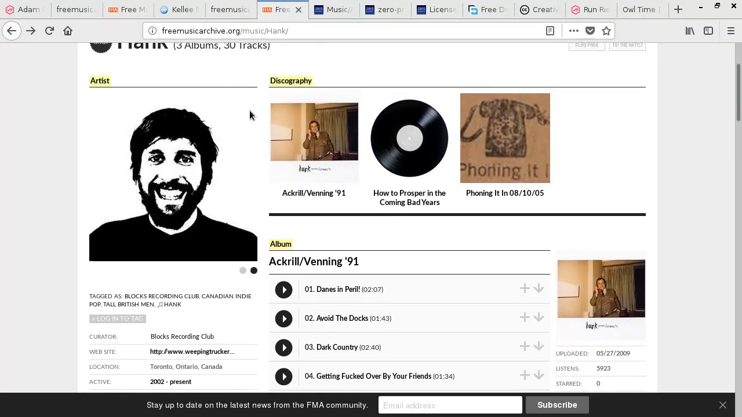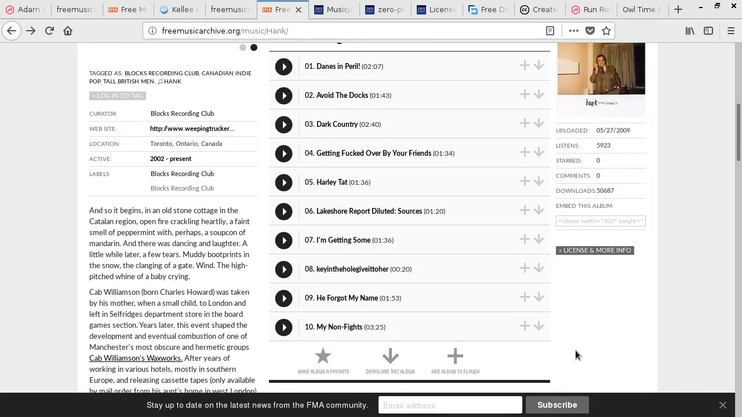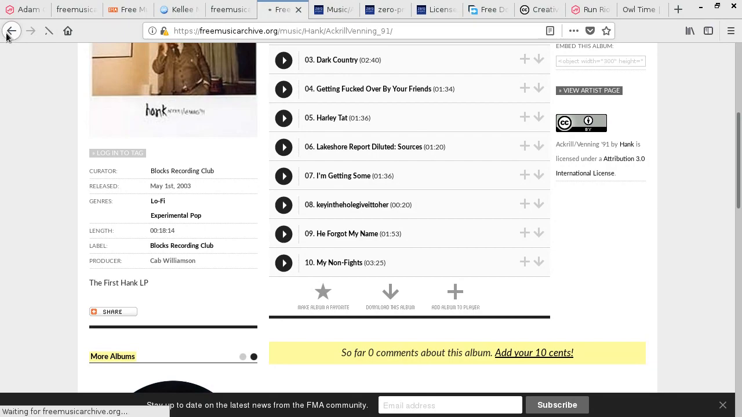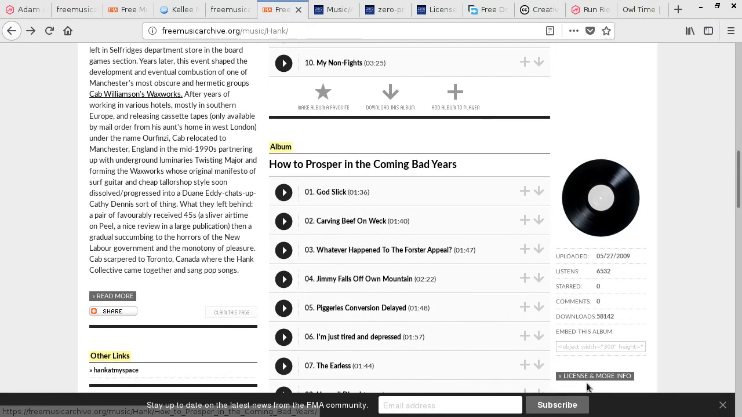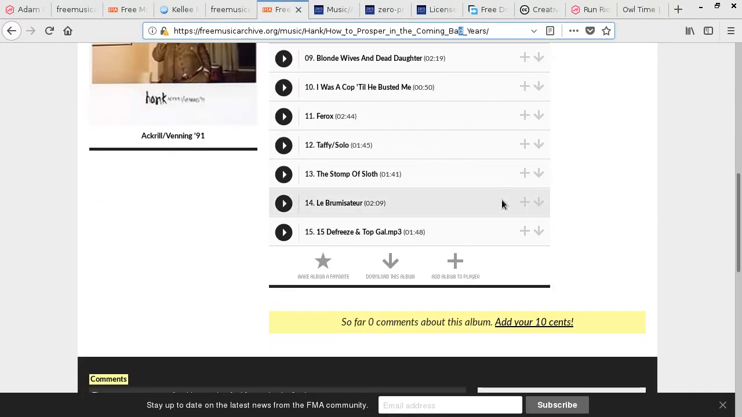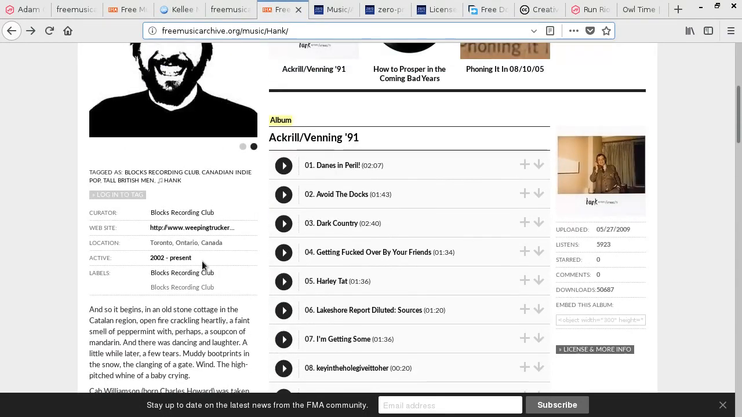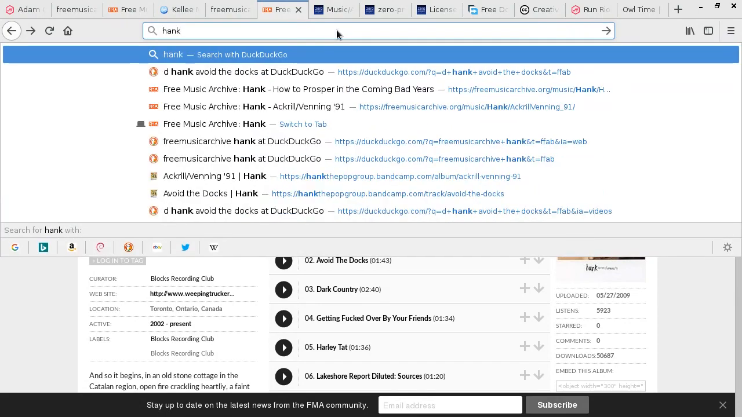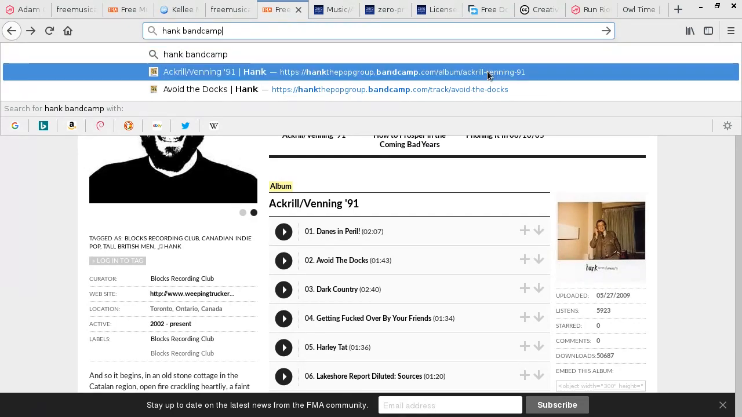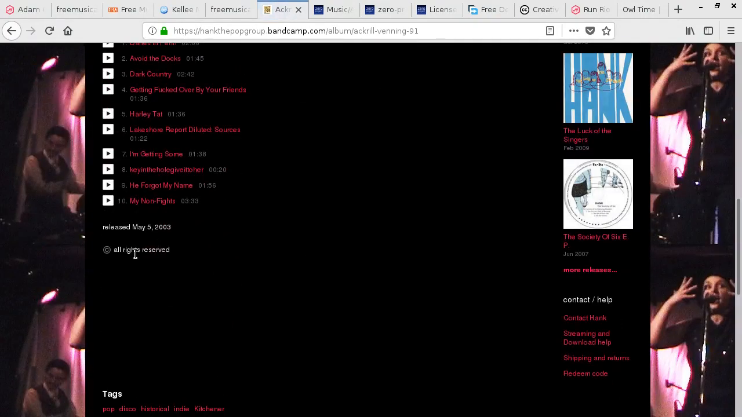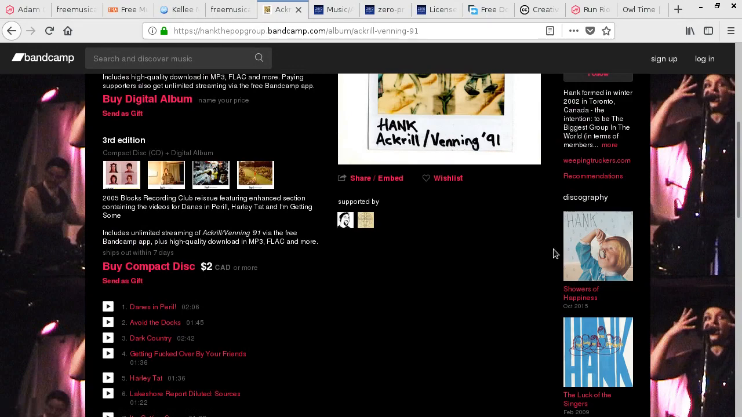So let's go look at Hank. Pretty cool music again. License and more information: Attribution 3.0 International License. Sweet. So we go there. But this artist has a Bandcamp, so that seems like a place you'd get better quality. So let's head on over to their Bandcamp. So, Acrobating 91, head there. And it's like, no, all rights reserved. Why?